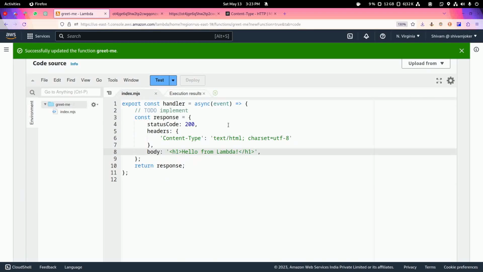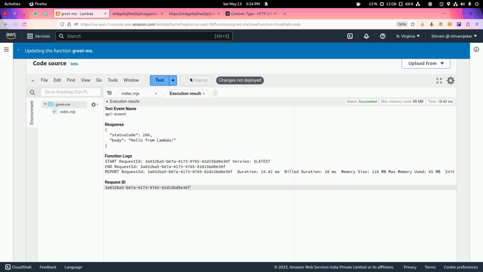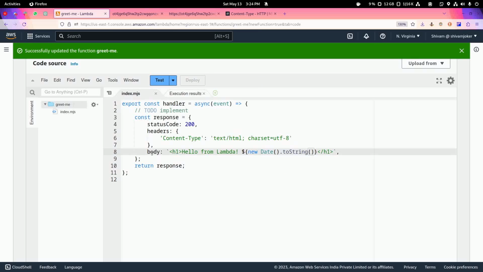Alright, if you want to do something dynamic, I can make it a template string now, and I can get the time from the server. Let's do toString. I'll deploy it. You can also plug in React here or Solid or whatever you want, and you can make it render the entire HTML here and send JavaScript as well from here.